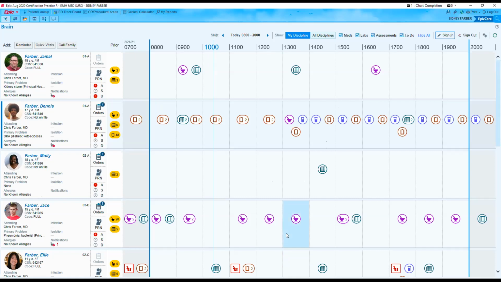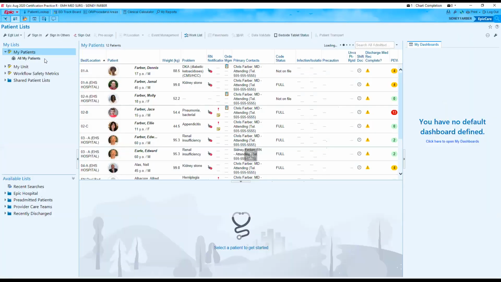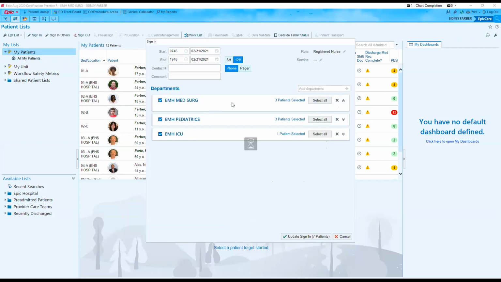Okay, so this also indicates that once they're starting their day, once they log into Epic, this is the first thing they see. They want to sign in, and then the other part they want to go to is the patient list. So as well, they want to go into the patient list here and sign in, just the same way they can sign in the department they'll be working in today.